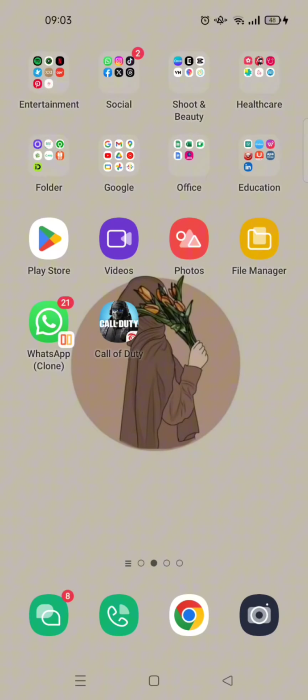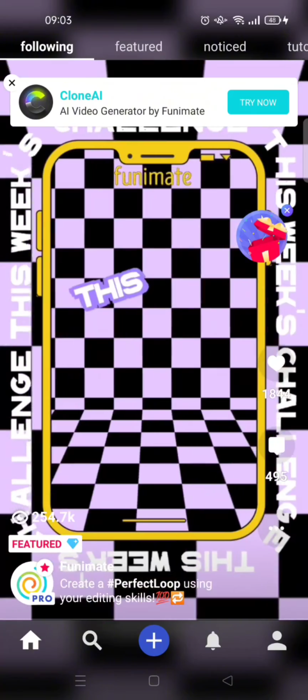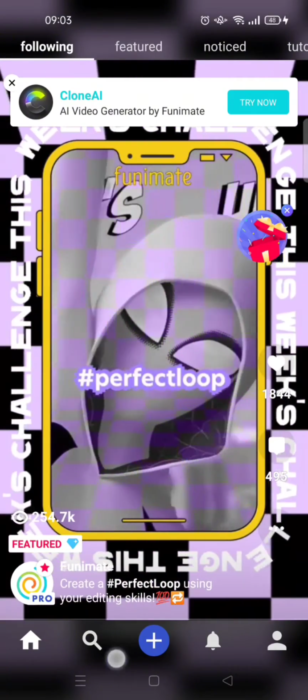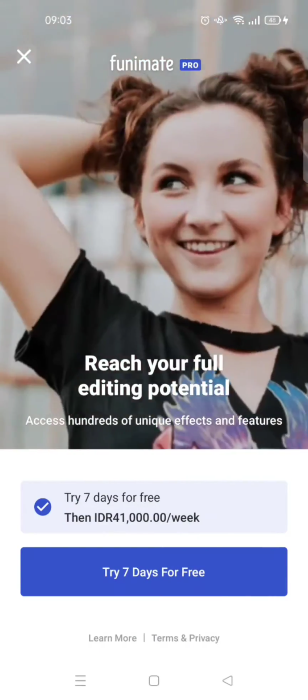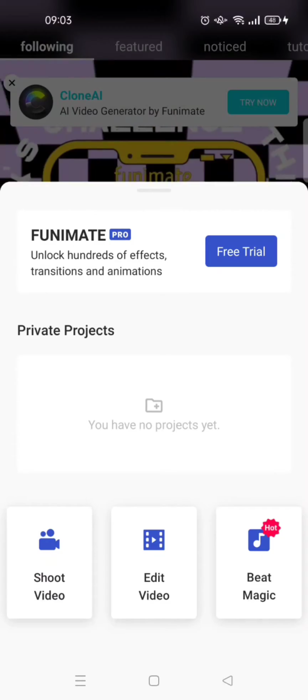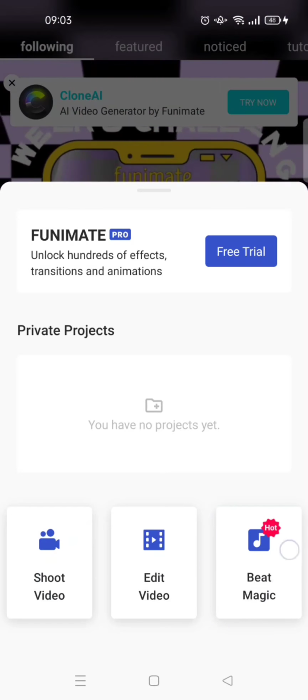On today's video, I'm gonna show you how you can use the beat magic in Funimate to sync photos with the music beats. So first, you just need to open the Funimate app on your phone. Then in here, click on the plus icon at the bottom. Okay, then choose the beat magic.